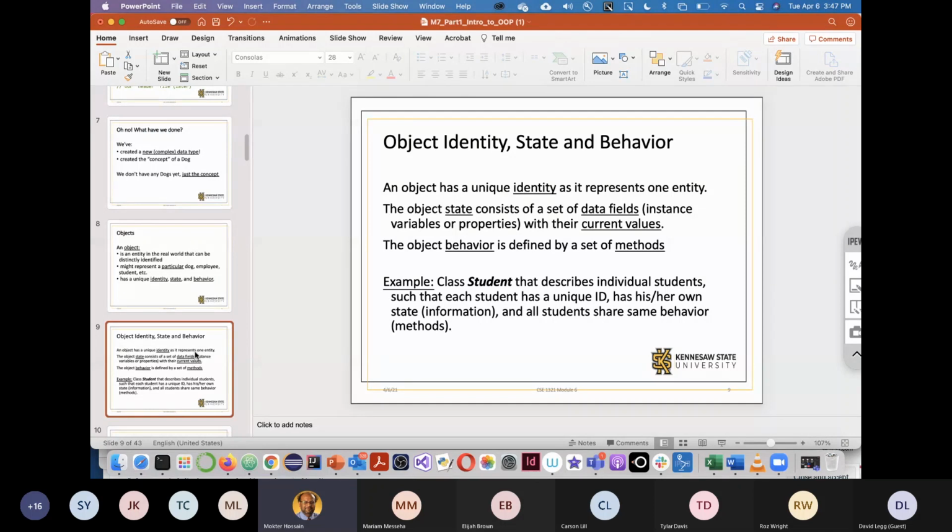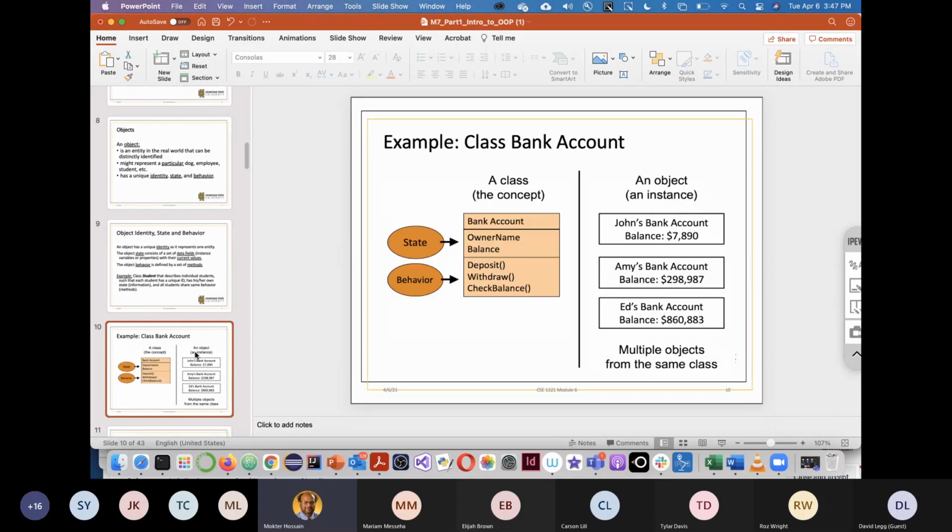In object-oriented programming, it is ensured that the data of one object will not be messed up with the data of another object. How do we ensure that? Remember that we use the this operator. We said this.name equals name. That means this student's name equals this student's name, and that student's name equals that student's name. So we use the this operator.